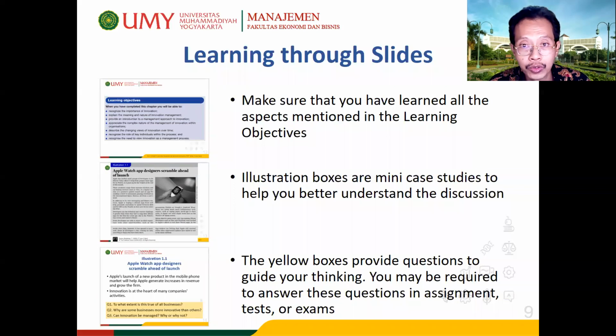And I have also developed slides based on this book. And you can see here that, also adopting the method that the book is using to help us understand the topic, we would be starting with the learning objectives. And then there would be gray boxes like this, which would be giving mini case studies to better understand the discussion. And I have added some yellow boxes.